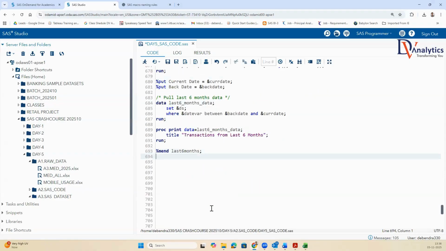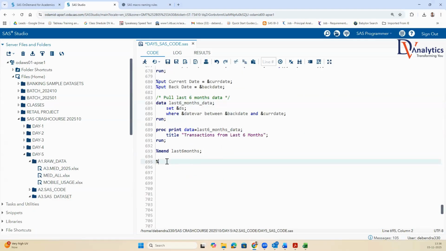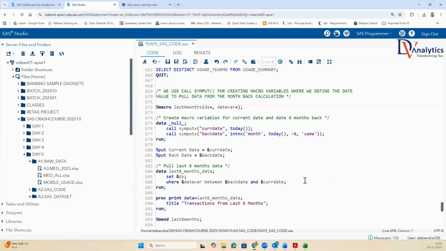And how to call the macro? Percent. Okay. What data set name will you give here? Mobile. We have the data set name as what? Day 5 dot mobile usage. What is the usage date variable name? Usage underscore date. Is this clear? Guys, is this clear now?